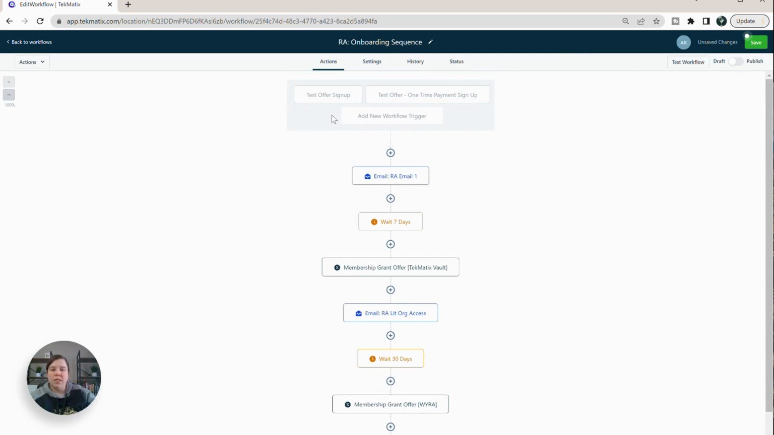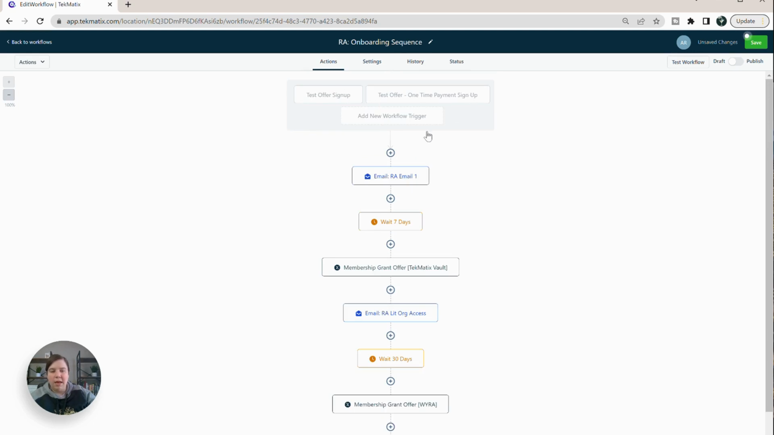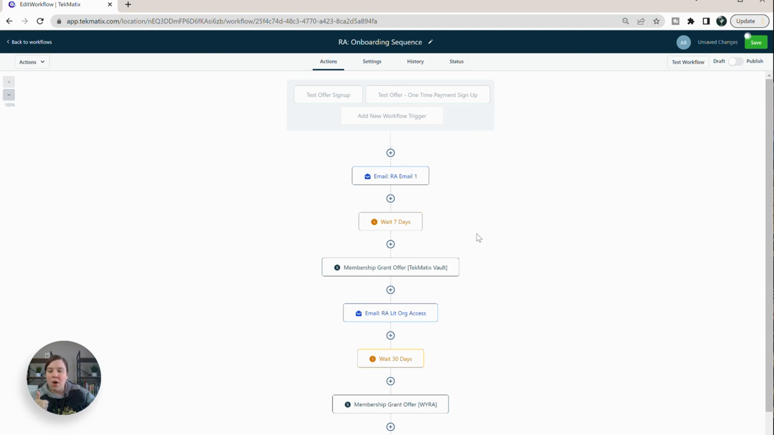So now we can see this sequence is basically no matter what payment option they decided to do, they are going to get added into this. Because we have both of these options up here, they are then going to get an immediate email, wait 7 days, get a bonus, get an email that they got the bonus, wait 30 days, get another bonus, and then get an email that they got that bonus. So that is all set up, all ready to go.